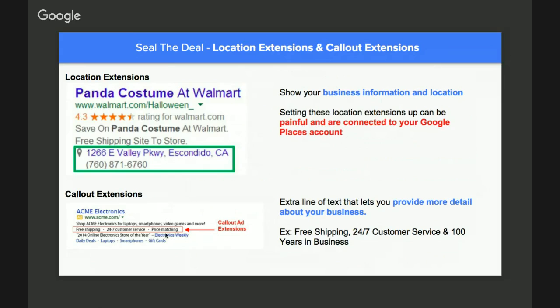Now, call out extensions are an extra line of text in your ads that provide more detail about your business. So you can use free shipping, 24/7 customer service, price matching. You could pick whatever you want. These aren't clickable like site links are. However, they do make the ad bigger and allow you to say small tidbits of things that make you different. So maybe 100 years in business, or over 5,000 customers, or something like that makes you a little bit different. So that's what call out extensions do.